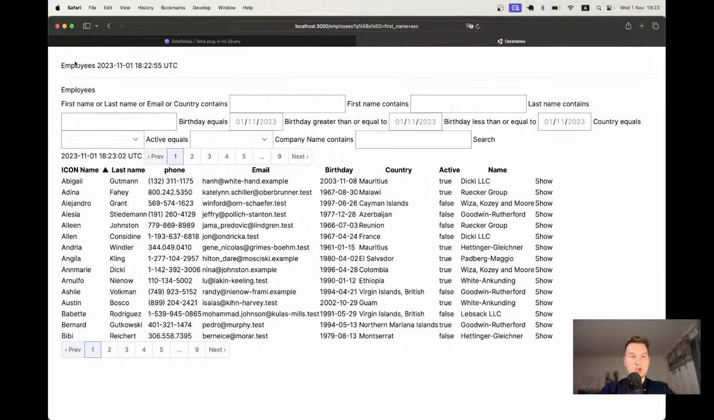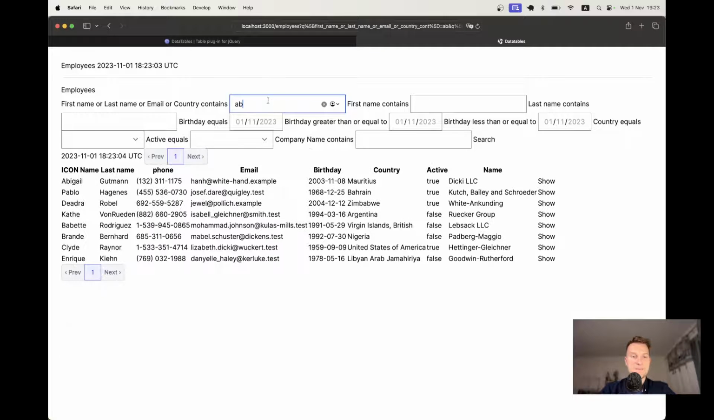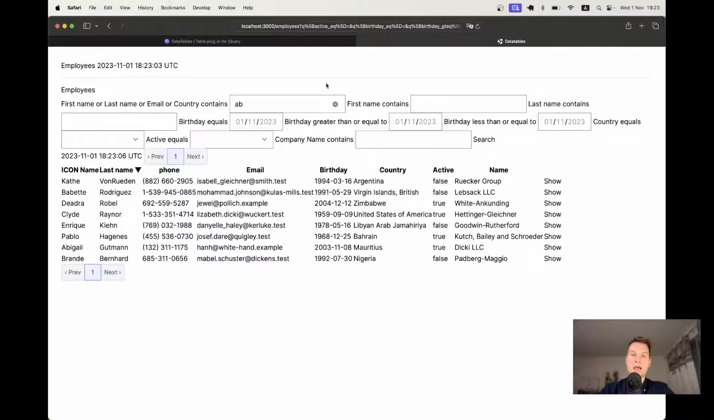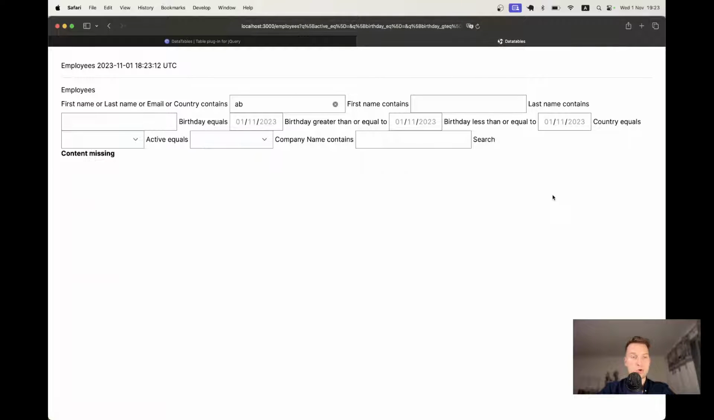So let me try searching for something like AB. Now I sort, I refresh the page, and you see both the search results and the sort are persisted. So looks nice. Okay, what if I want to actually open one of the results? I will click show, and you see I have this content missing. Why do I get this?